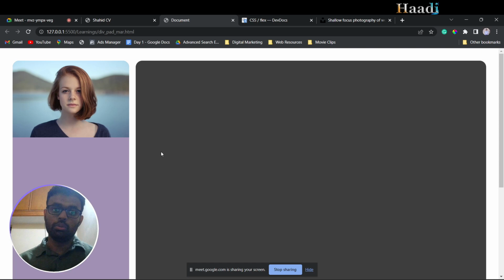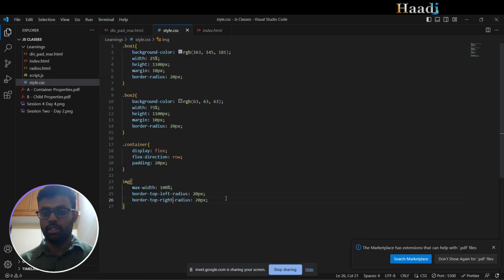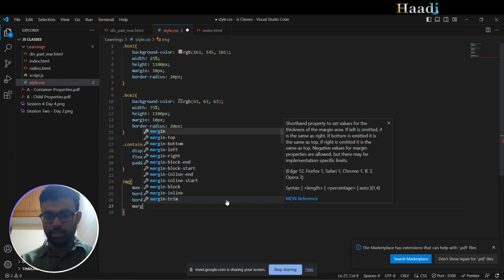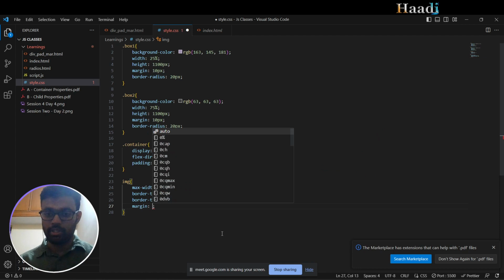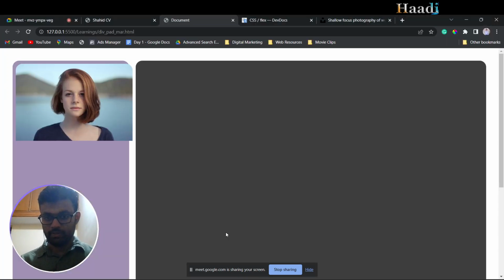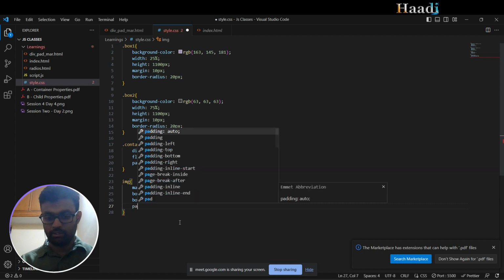Or what I can do better, if I have to make it much more better, I can add some padding also, so that it looks like it is fitting in the container. Not the padding, I'll add some margin. So space outside, I'll add some margin like 10 pixels. See, I know it's coming outside. Let me try doing padding.